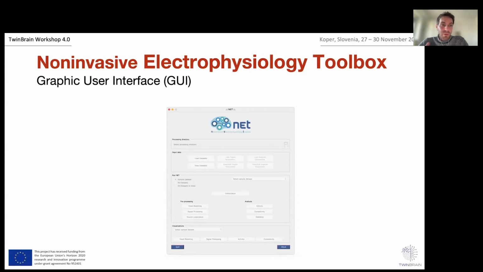At this point, we will see more in detail in the following slides. It will build up the output folders, where all the processed data will be put in. And then the different steps of pre-processing will be performed, starting from the head modeling, reconstruction, and from the signal processing and the source localization. Once the data are source localized, then we can perform either the activity or the connectivity analysis, and then we can perform statistics in case of group analysis if we have more data sets.